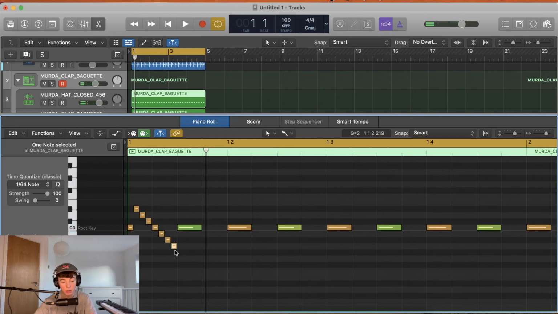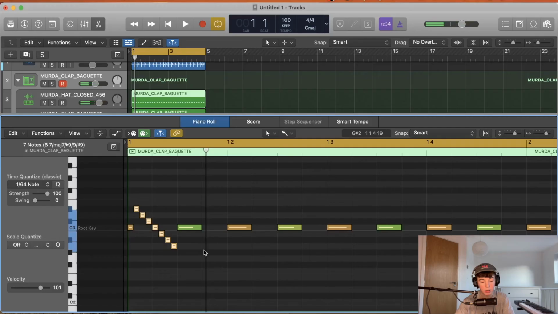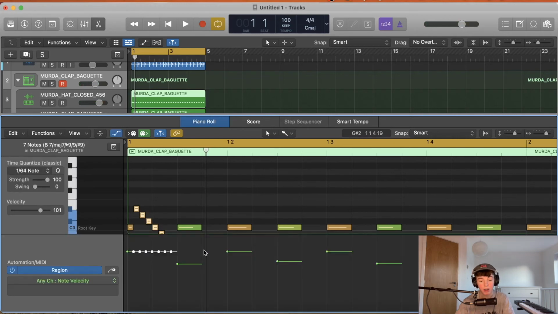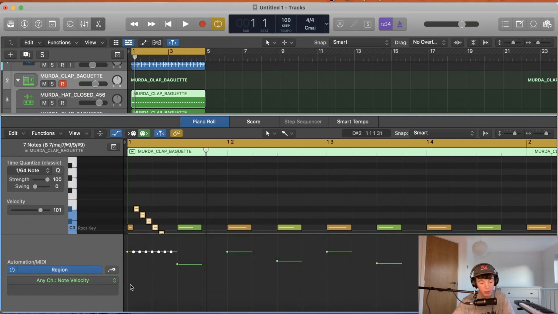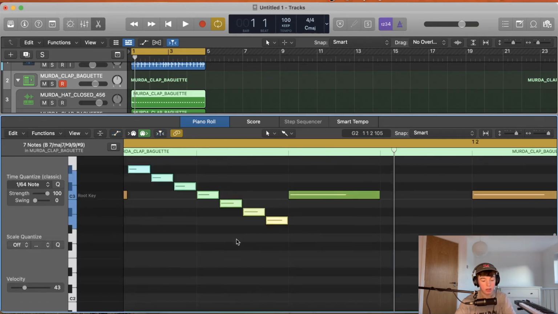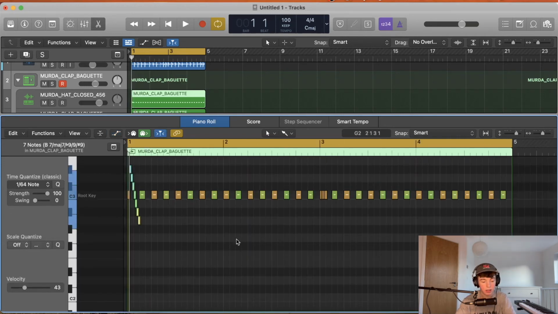And then typically with a roll, we don't want it to all be the same velocity. So what we can do is highlight the notes and press A, and it's going to bring up our automation slash MIDI. And then we can click on here and draw upwards like so. It's going to bring all our MIDI to velocity, so the velocity is going gradually up. So you can hear that, and there you hear it.